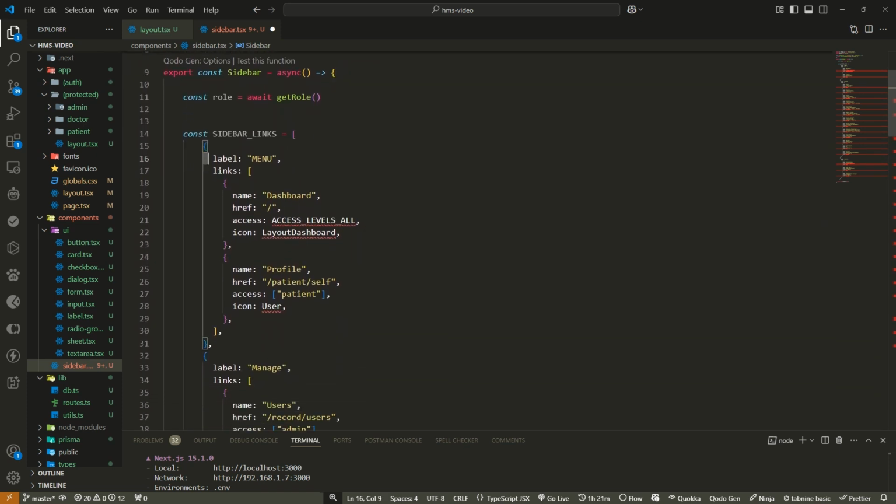So we have menu, and each menu will have its links. It's an array of objects labeled as menu, and then the menu has links, so dashboard, and dashboard will go back home. The reason is I am keeping this for all of the other users. When you go back home, because we have that function there, it will redirect you to your appropriate dashboard.